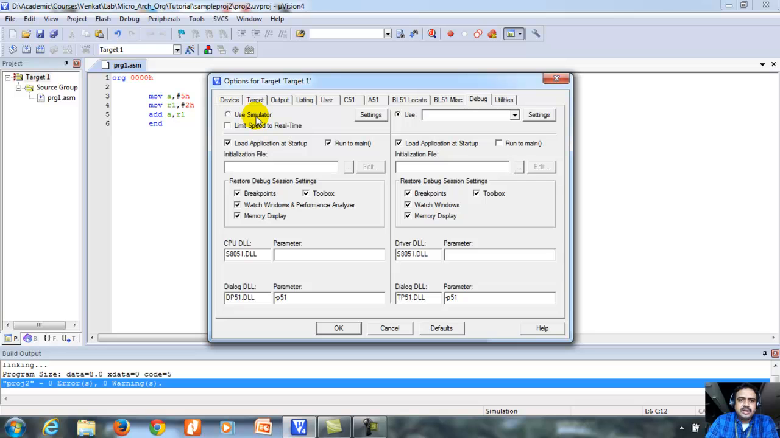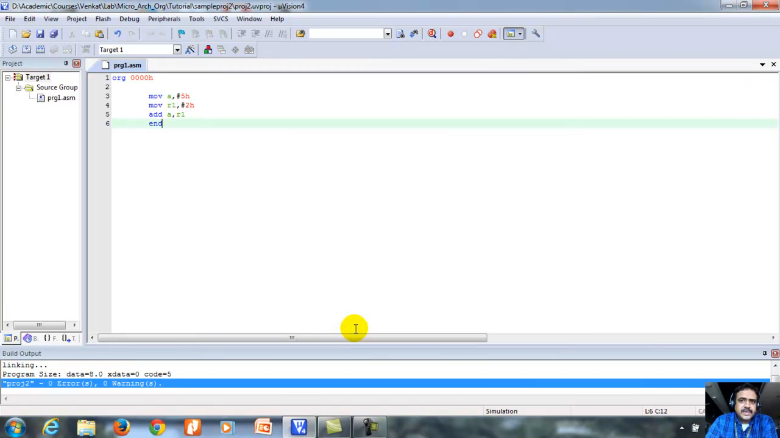I'll take you to the lab and experience the emulation part. So I'm going to simulate. I'm not using a C program, so this doesn't matter. I can leave it as such. I can remove this check symbol because it's going to be an assembly level program. So once I say simulation, I say OK. Now the simulation environment is set.